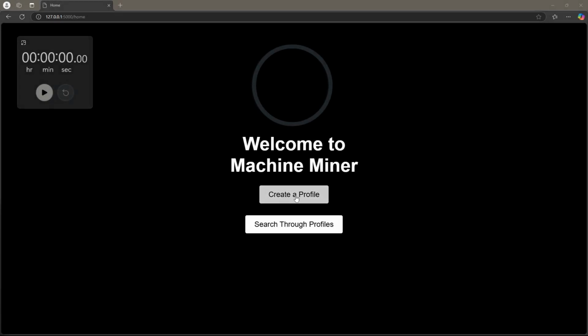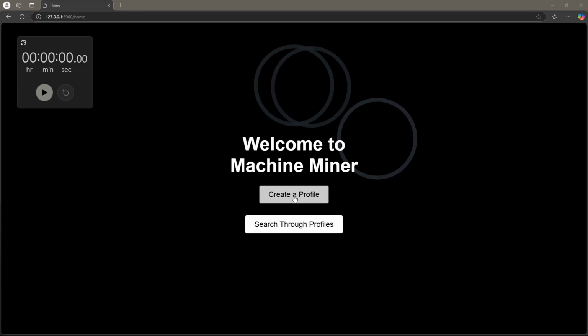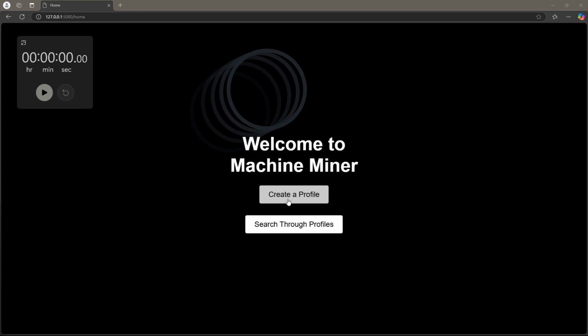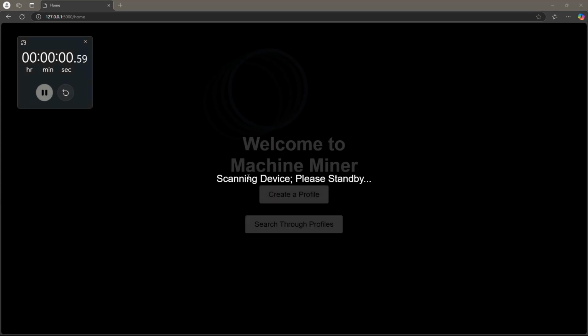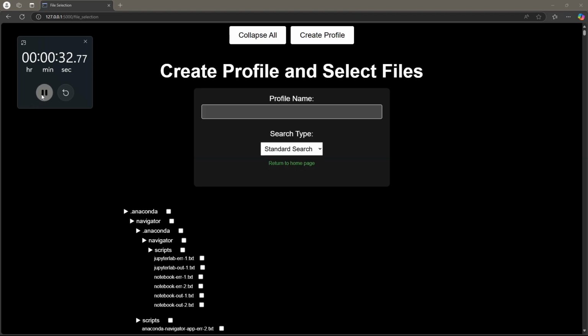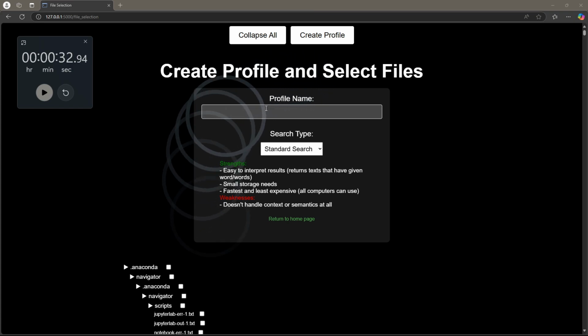So when a user goes to create a profile, they're going to come over here and just click Create a Profile. We're going to time this to see how long it takes, and I'll be back once it's done. Alright, so it took about 32 or 33 seconds to enter this Create Profile screen.